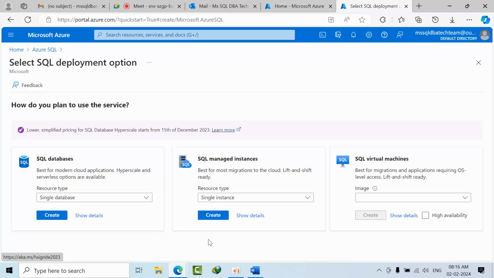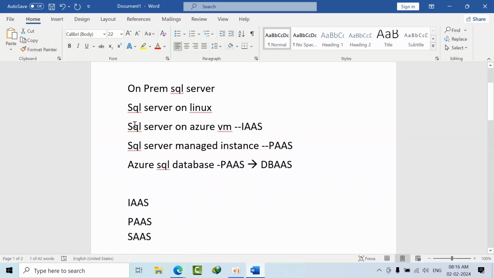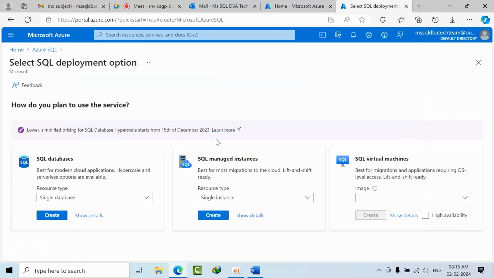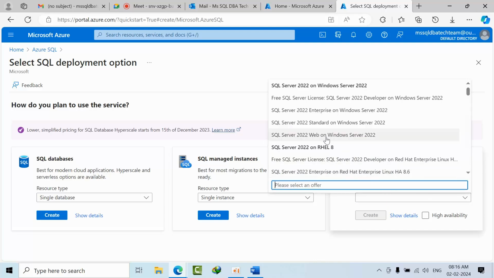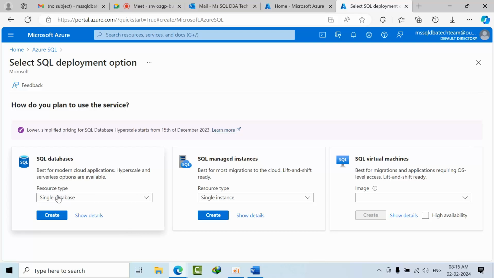Now see, I already told you, we have three options: SQL Server on Azure VM, SQL Server managed instance, and SQL Server database. Here we can say this is the Azure SQL database, this is managed instance, and this is SQL Server on Azure VM. If you go with the SQL Server option, you are going to get Windows Server along with SQL Server standard, pre-installed automatically. You just deploy and directly use it. Now here we need to select the database server. Okay, click create.